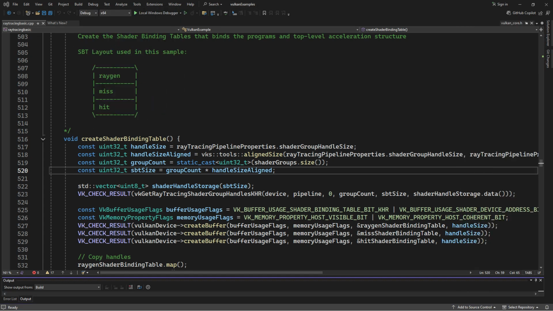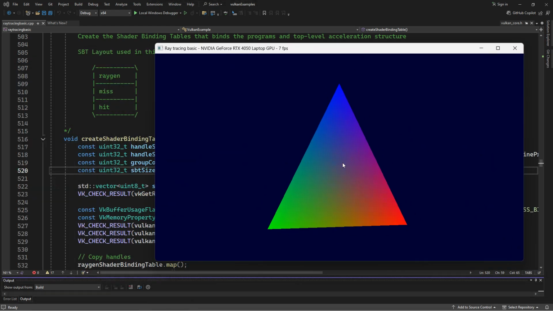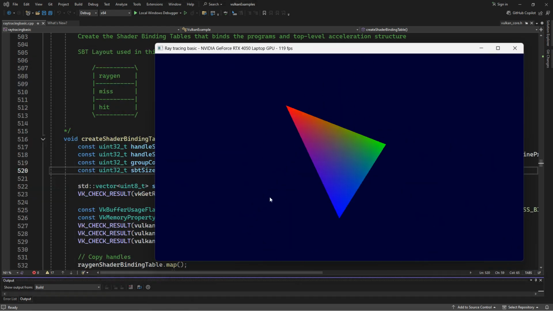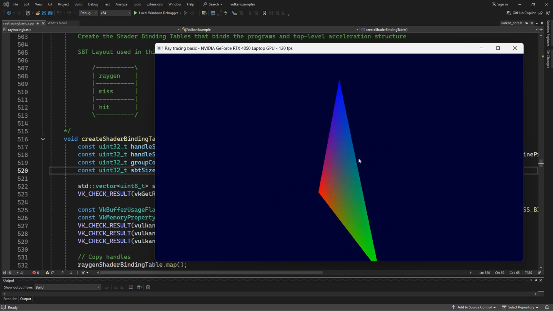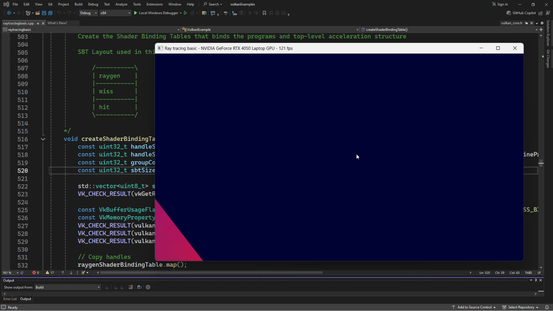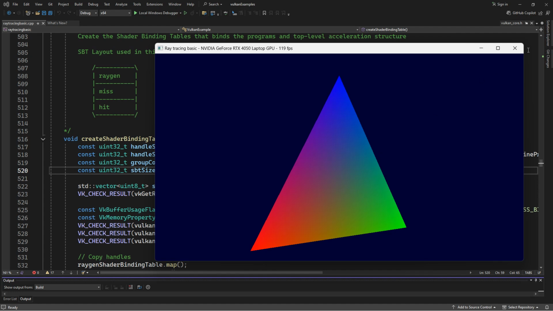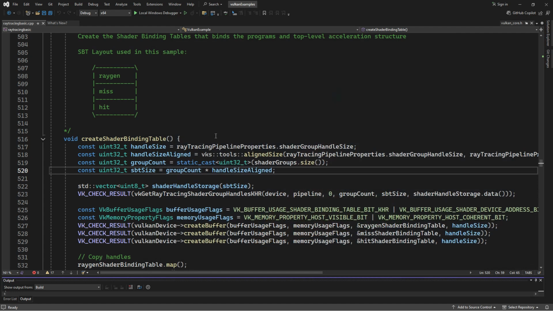So here is our ray traced triangle, right? And we're trying to pick apart this example here. I definitely encourage everyone to get on board. Okay, all right.